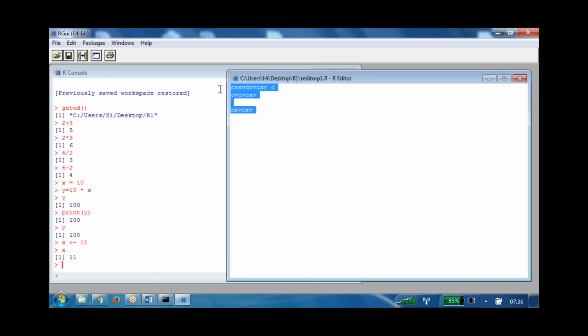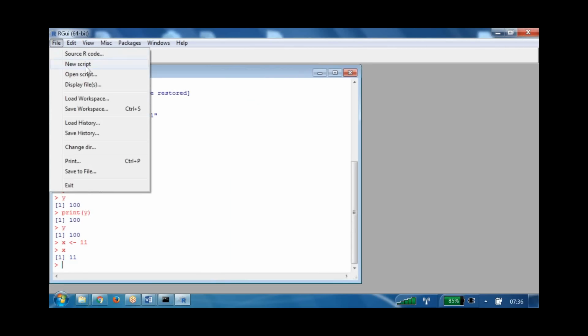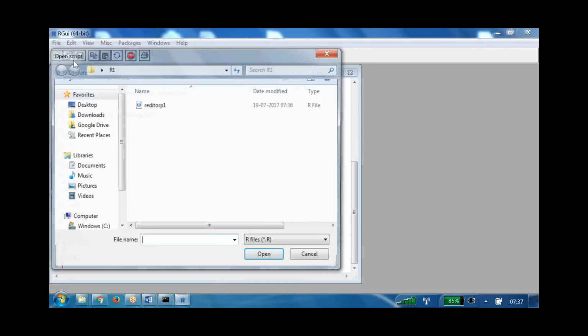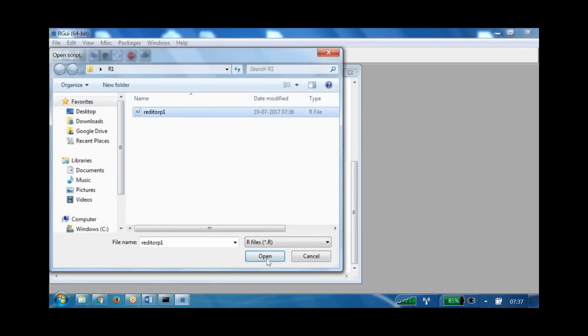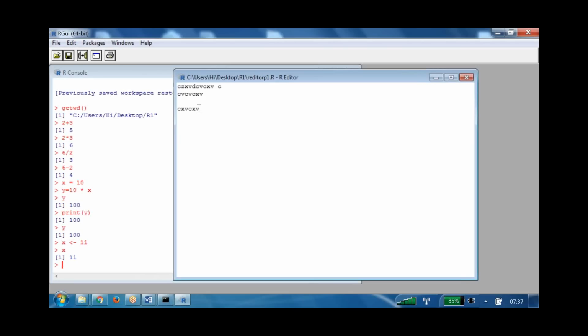Now if you want to open it at any point of time, let us say I close this and I try to open that R editor. Open the script, then we have R editor here, and it will open whatever you typed. So any program with multiple lines, you can write the multiple lines here, then copy and paste it here. Are you getting my point?